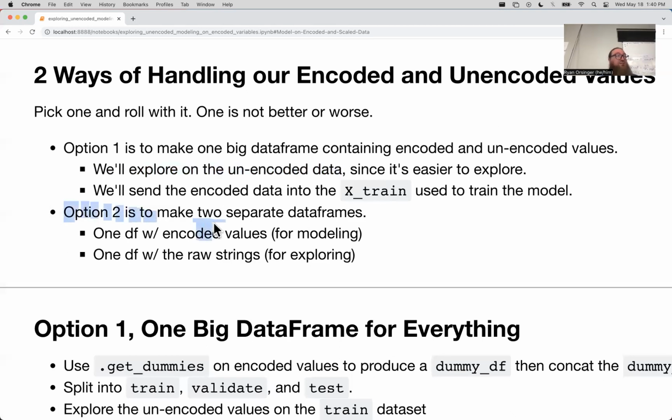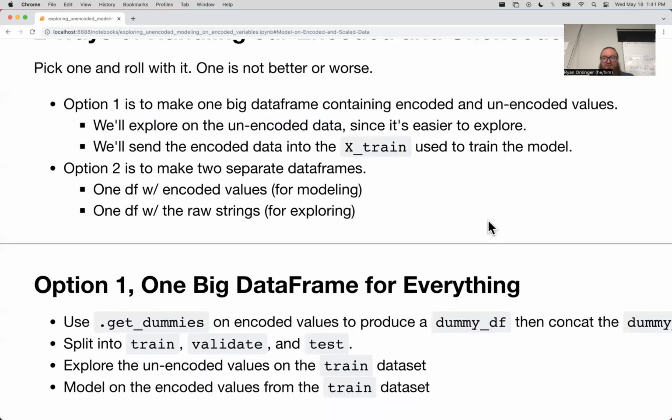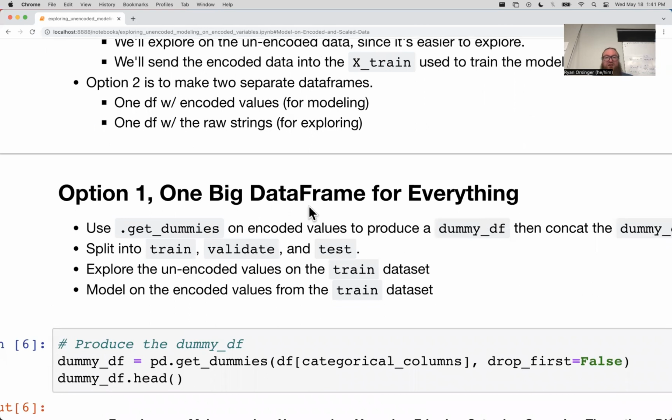Option number two, again, these are exclusive of each other. Pick one, roll with it. Option number two is to make two different data frames before you split, where you have one data frame with all of the encoded values and another data frame with all of the raw values. And they're still cleaned and you've handled your nulls. So one data frame for exploring, one data frame for modeling. Again, no huge difference at the end of the rainbow, but it's up to you which feels more natural. So we'll talk about option number one, the big honking data frame for everything.